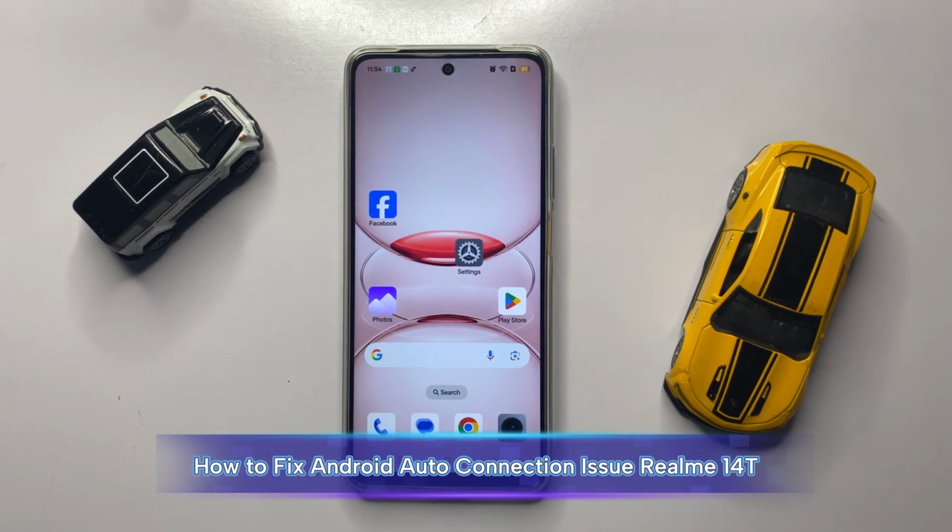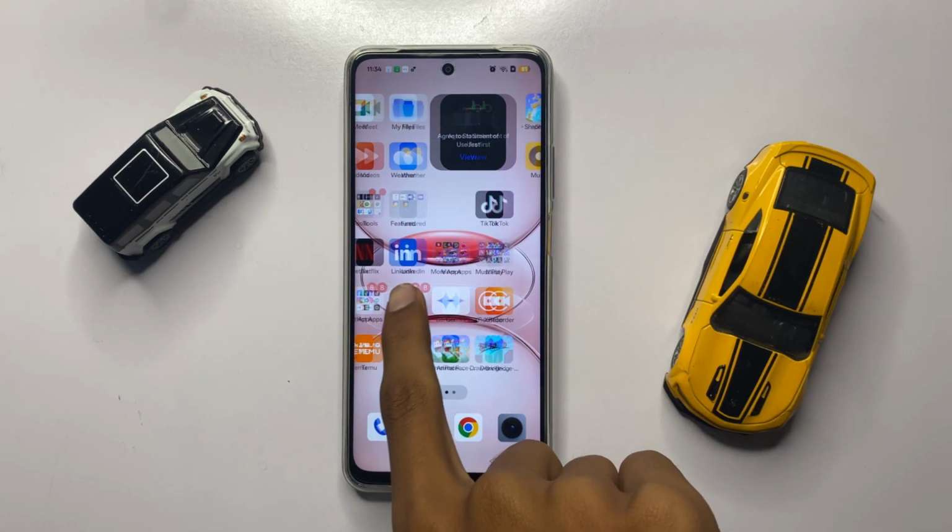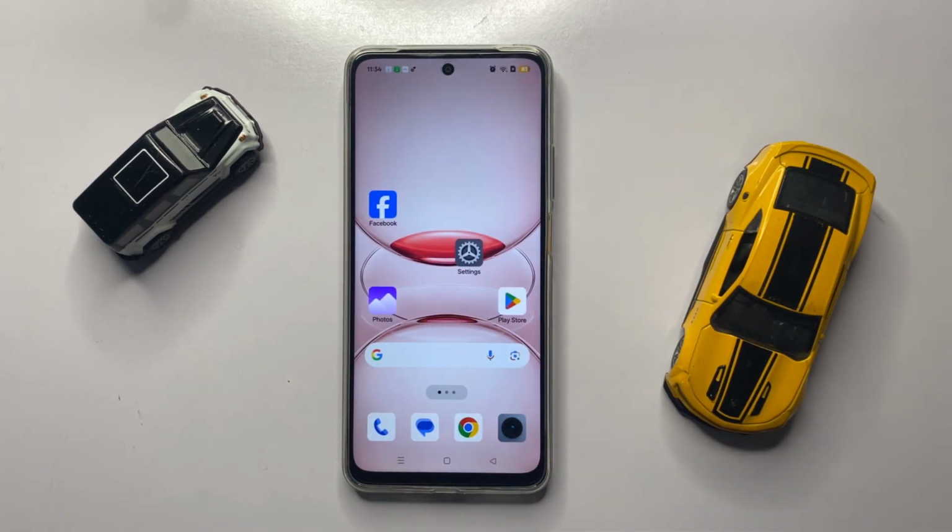Hey guys, in today's video I'm going to show you how to fix Android Auto not working in Realme 14T. So let's start the video. First of all, check whether your charger works properly or not. If it doesn't work properly, then replace your charger.